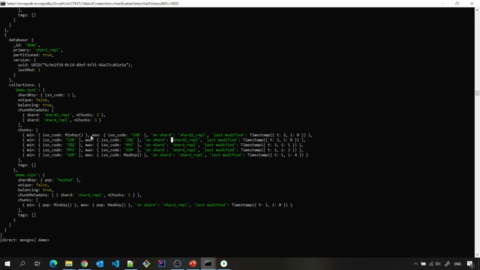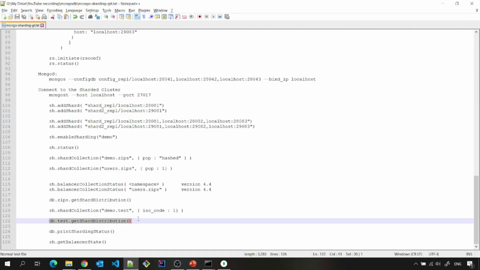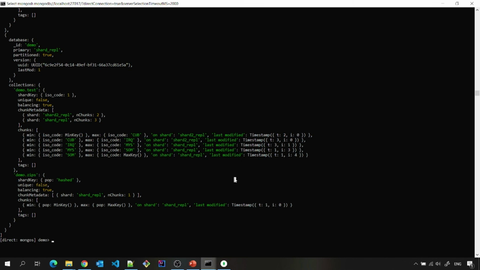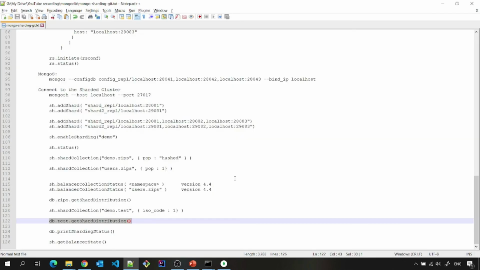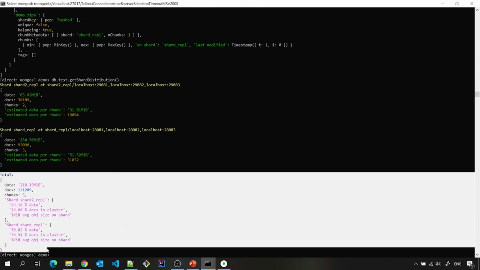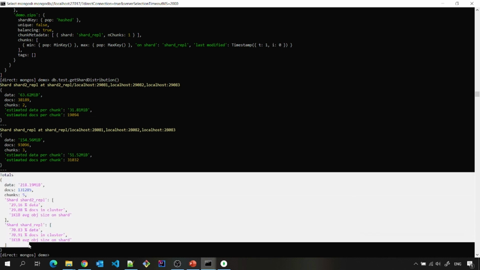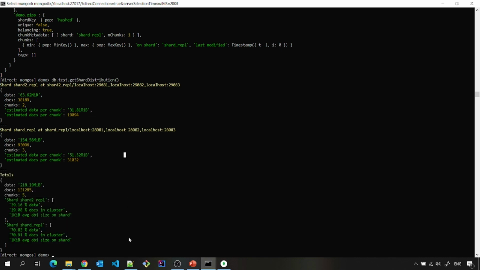From ISO code this, right? It says that on this shard this kind of data is there, right? So I can also find out the distribution of this particular collection. So it says that out of this total data, how much data is there on this particular shard, how much data is there on this shard, right? So this is the end-to-end demo, right?